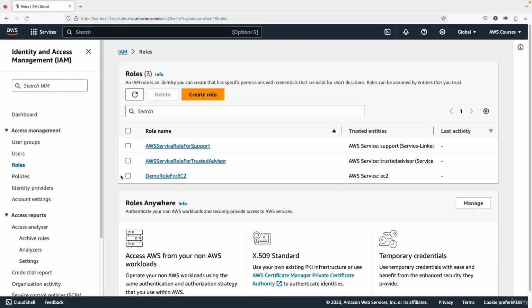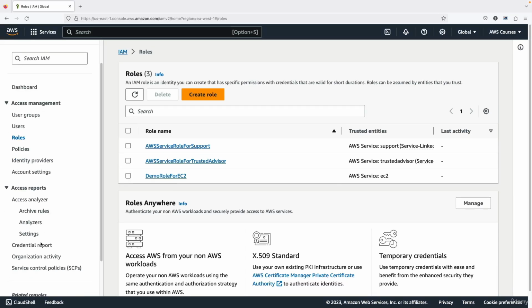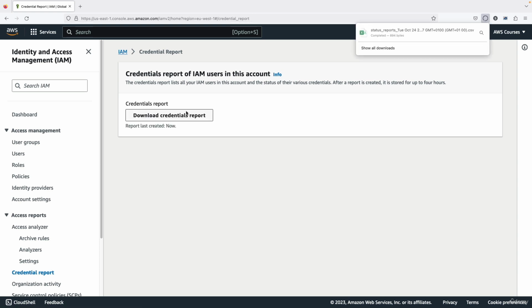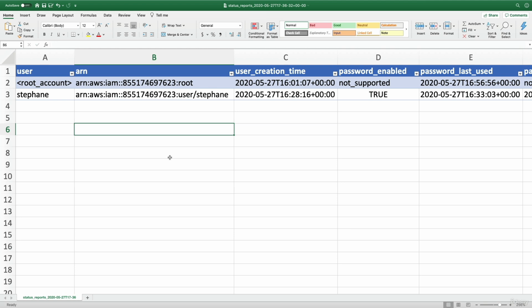So let's generate a credentials report. For this, on the left-hand side, I just click on credential report and then download credential report, which is going to create a CSV file. Now this CSV, because I'm using a training account, is not fascinating, but as we can see, we have two rows in it. We have my root account and my account named Stefan.